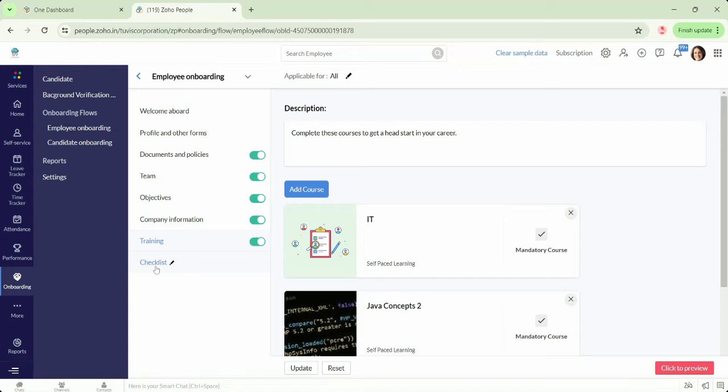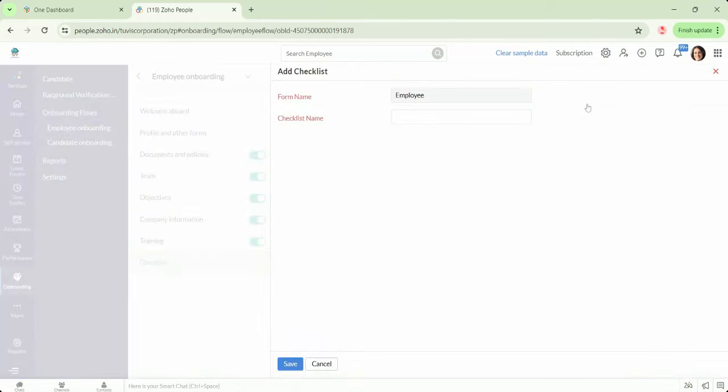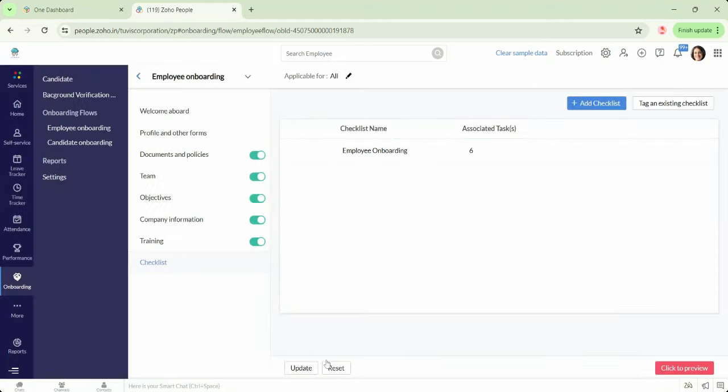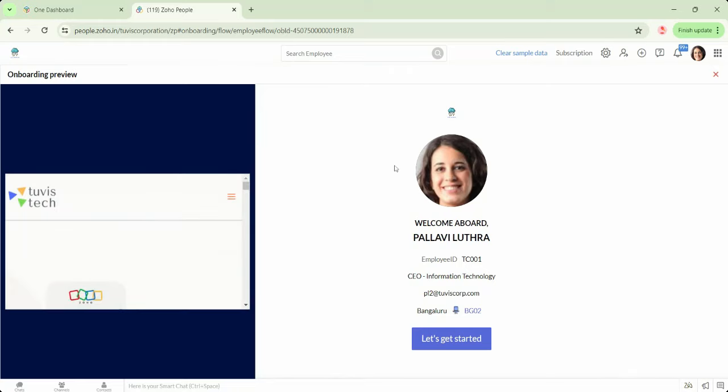In the same way, we have the checklist, which is for stakeholders. They can add the checklist and create the list of items they have to follow when the employee is onboarded. Those checklists can be given here. Once the checklist name is given, you can add the task, and the task owner can be given there. And once this setup is done, you can see how the employee's view looks.